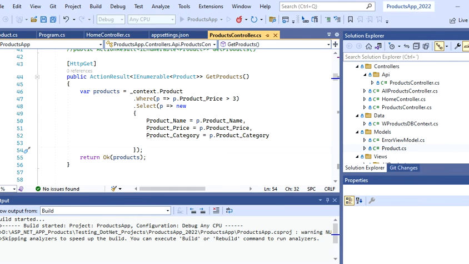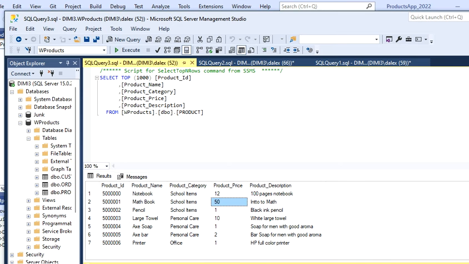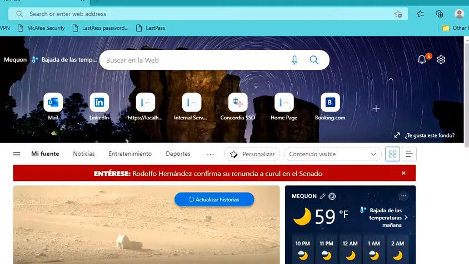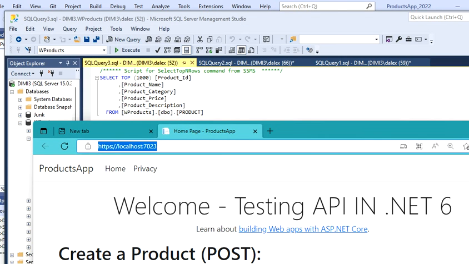So let's see if this is working. I'm going to press Ctrl F5. It's loading now. Let's just give it a couple of seconds. Let's just go back to SQL Server, and we'll see that all the values that are higher than 3 are only these 1, 2, and 3. So we should have only 3 records. So this is the application. This is a testing app.